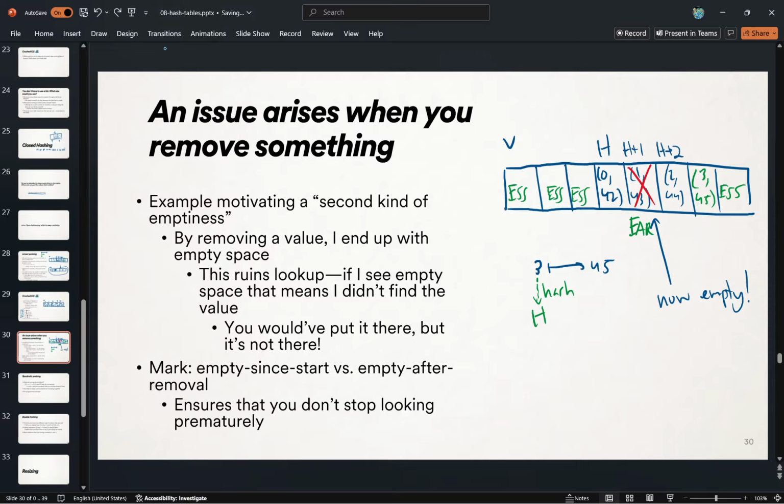You'll read more about it in your book. I won't make you implement it this semester. But yeah, that's a problem you have to worry about because you might run into it. All right? You have to deal with 2 kinds of emptiness now, and I hope you see why. Any questions about that before we go to a different probing strategy, a better one?